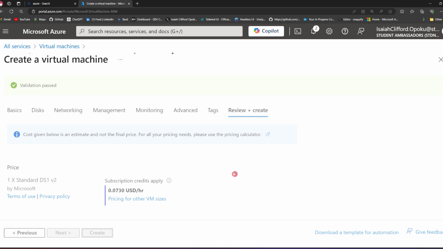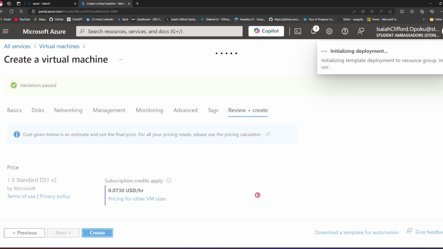Now we are creating our virtual machine, and Microsoft Azure is trying to provision it for us. Now we can see that there is something showing up here, saying we are trying to initialize deployment. It means that Azure is trying to create this for us. So let's give it a moment. I'm going to pause, and when it's done, then we continue.